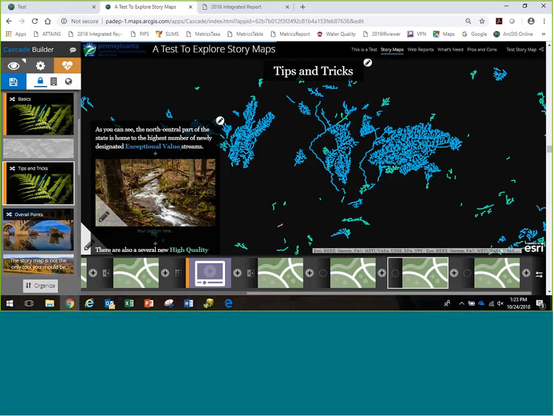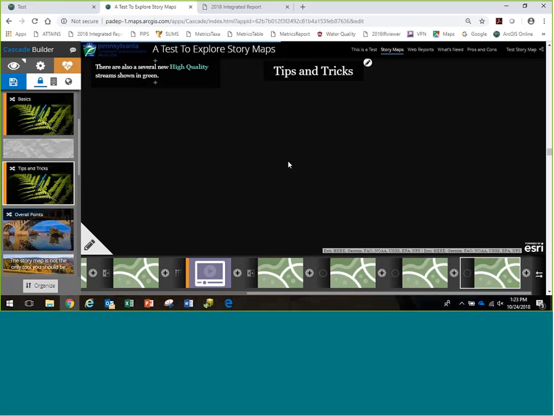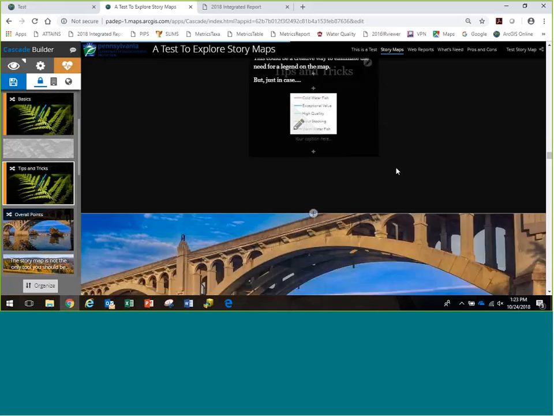So here's their streams, exceptional value streams. I can go ahead by clicking this button here and simply adding a picture, and then you can see the high quality streams there with a green. Obviously, the other option is to add the legend. You can go ahead and add a legend, creating a picture and simply adding it to your text box. It's always an option.